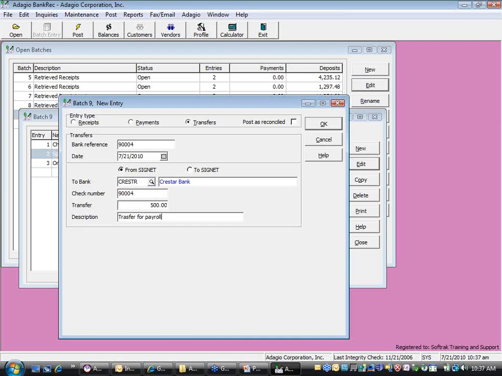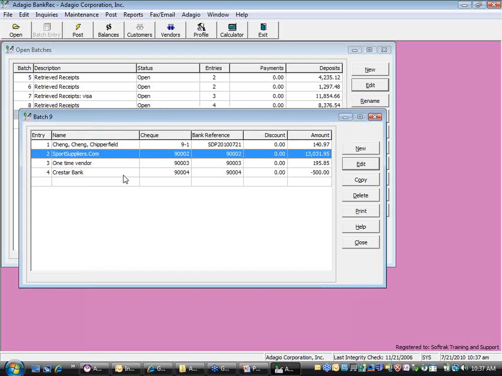They have a very small payroll. Actually, I'll spell it right. So then you can specify the transfer here. So there's three different types of transactions that you could potentially create. And so that would be the receipts or deposits, the payments or transfers.